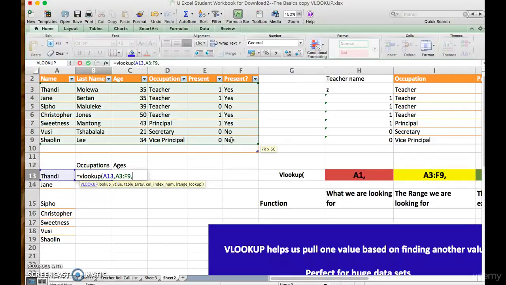I press comma again, and then it says column index number. What that means is the range that you have highlighted. In this case, I've highlighted 1, 2, 3, 4, 5, 6 columns. If I only highlighted 2 columns, my index number would be 2; if I highlighted 3 columns, my index number would be 3 if I wanted the age. If I wanted just the last name, my index number would be 2. And I want to find the occupation, so I type in 1, 2, 3, 4.